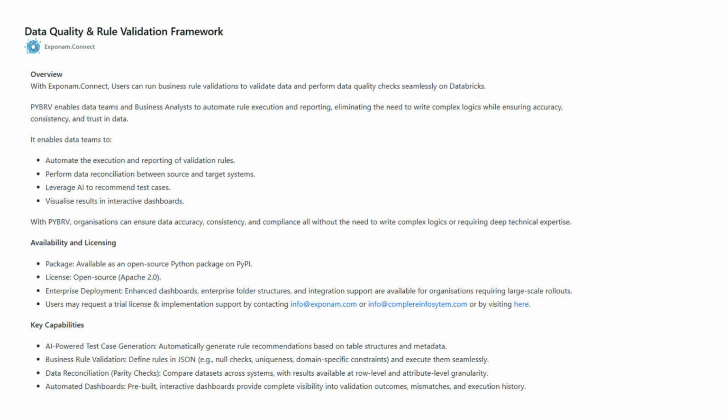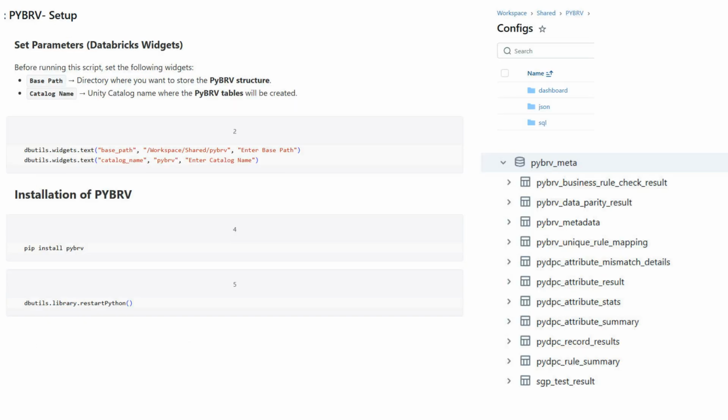Available as an open-source Python package under Apache 2.0, it's flexible enough for individual teams, yet powerful enough for enterprise rollouts. Think of PYBRV as your trusted partner in building confidence and clarity in data quality, right inside your Databricks environment. Now, let's begin with the setup process.